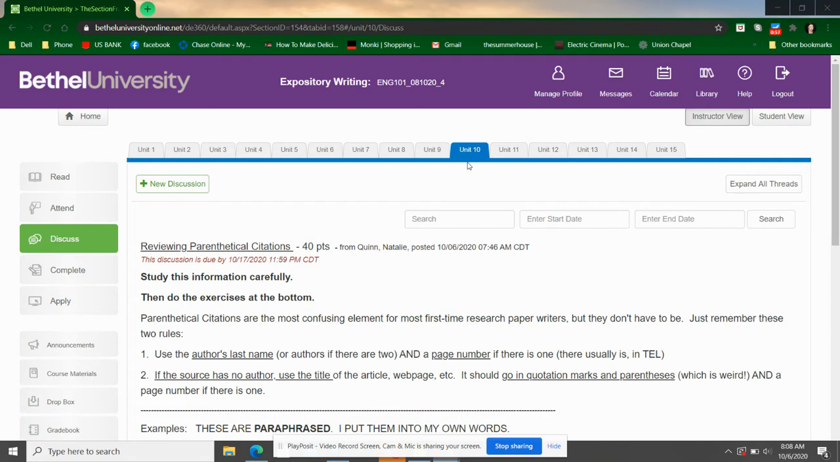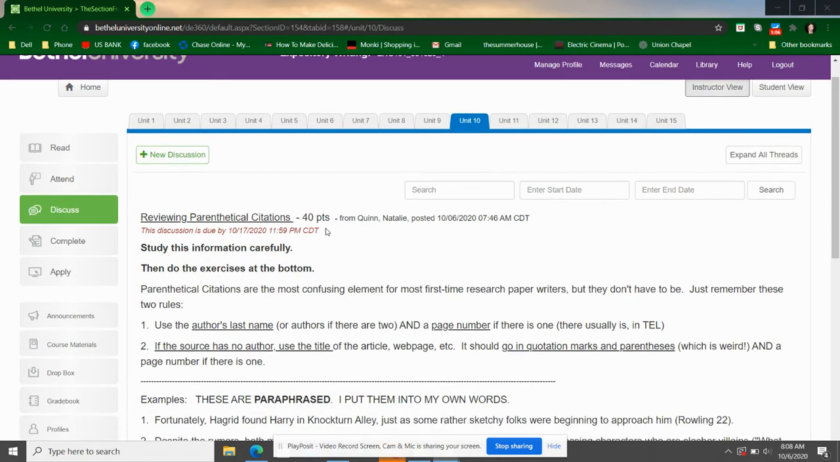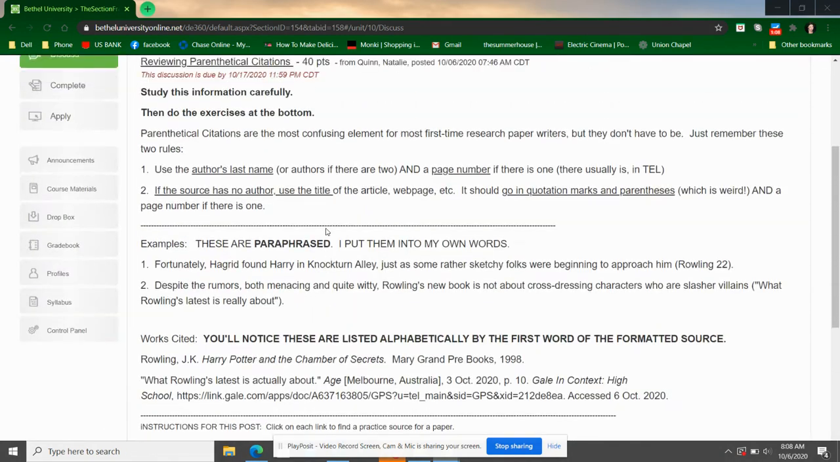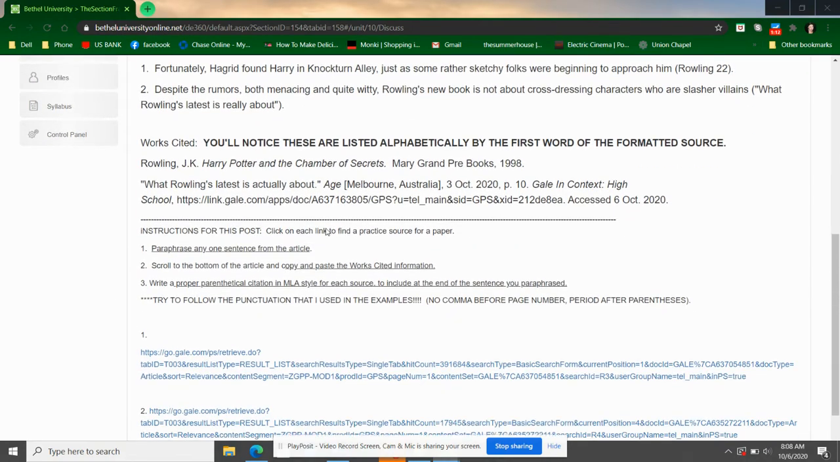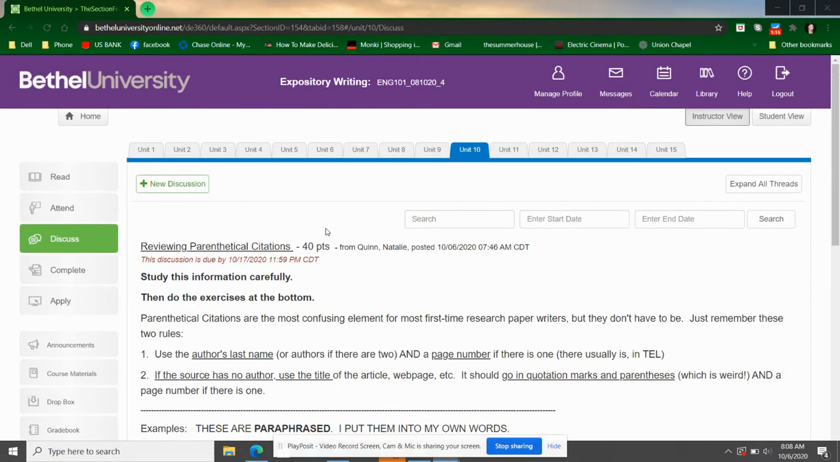So your discussion this week is reviewing parenthetical citations. And I did change it to 40 points so that some of you can earn some more points because it is a little extensive, but it's not bad if you'll take it slow. And I've put little lines between each bit so you'll take it slow. So let me just go through this with you and then you'll be totally good on doing this. And if you don't do it right in your discussion, I'm going to know you didn't watch this video, so watch the video and learn.